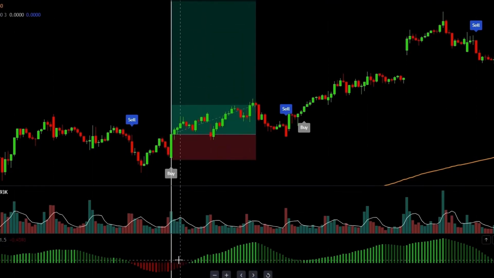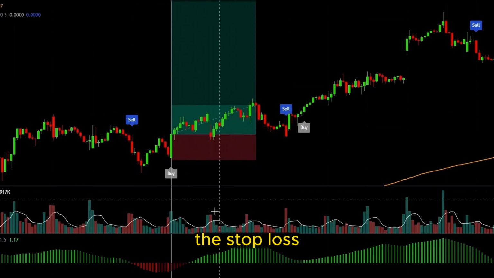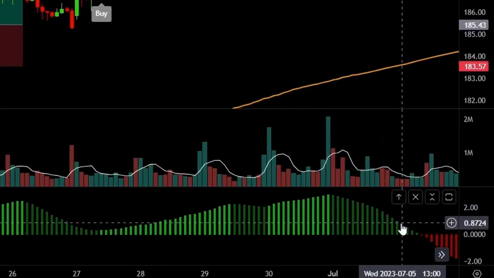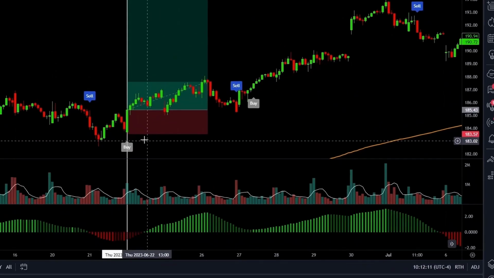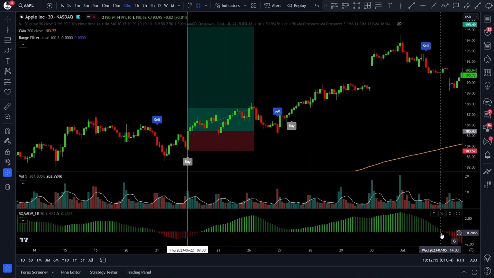But how do we do that? In case of a long position, we will only close that position if the price either hits the stop loss or when the squeeze momentum turns from green to red. And as you can see, the stop loss was not hit by the price, but the squeeze momentum turned from green to red right here.